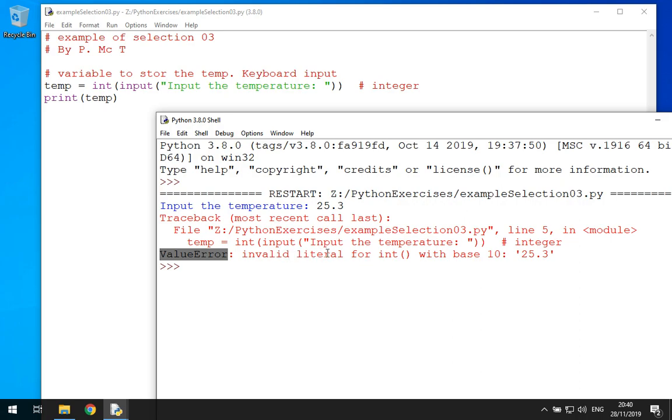So: invalid literal for int with a base of 10. A base of 10 is any numbers from 0 to 9. So 0, 1, 2, 3, 4, 5, 6, 7, 8, 9. That's 10 possibilities, right? So 2 is from 0 to 9, 5 is from 0 to 9, but this 25.3 is not an integer, okay? So it's saying that this is what we've been given, and we've inputted an invalid value for that.